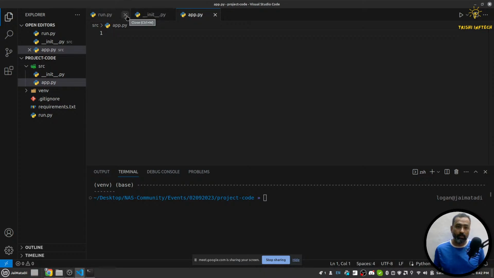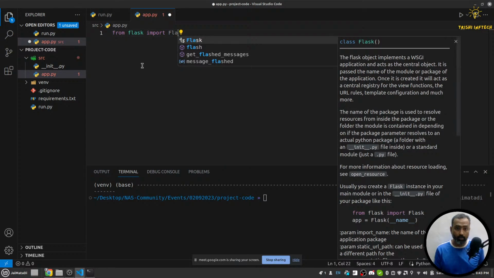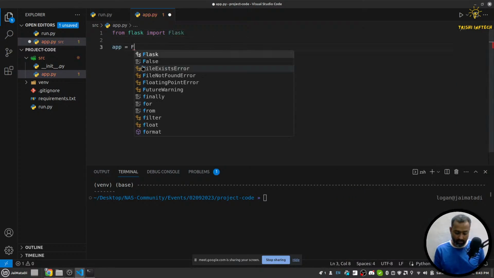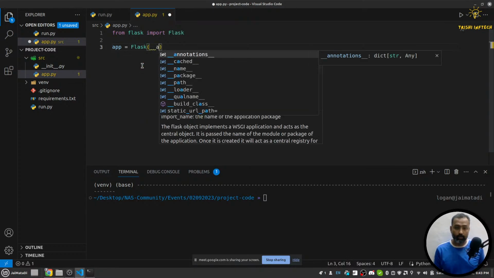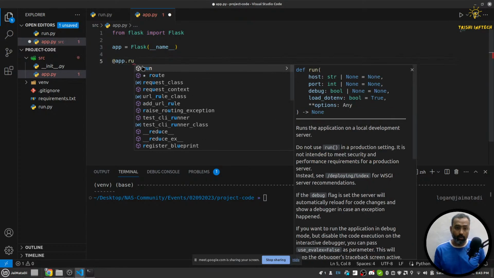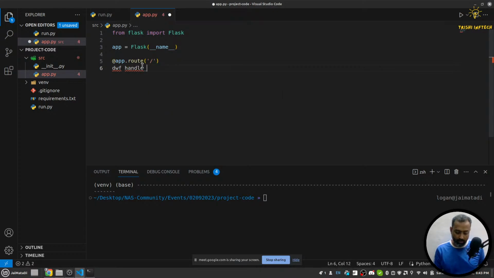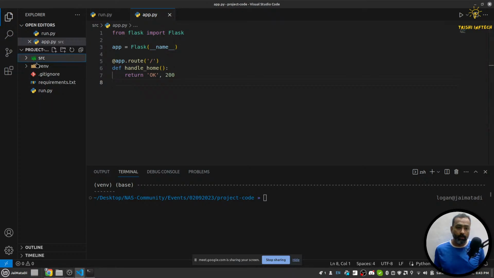So here we'll write our server. So I'll say from flask import Flask, and I'll create app that is equal to Flask class, and we need to provide __name__ to initiate that, and let's say app.route, let's say home route, and I'll say def handle_home, and I'll say return okay and 200 status.